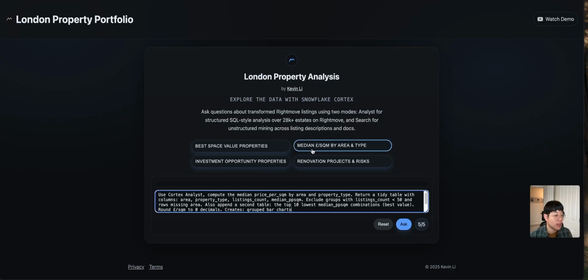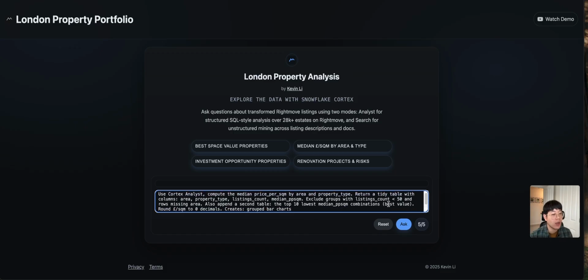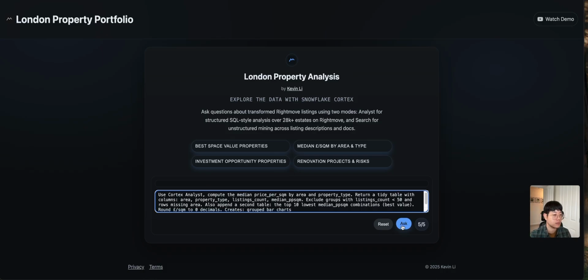So let's try the analyst question first. As you can see, it populated the full prompt into your text box. Actually, you don't really need to write your prompt in this very structured format. I do this just to save some compute power for my Snowflake account. But you can ask very informal questions as well. It will convert your question into a structured query in the backend. So just feel free to ask any question about property in London.